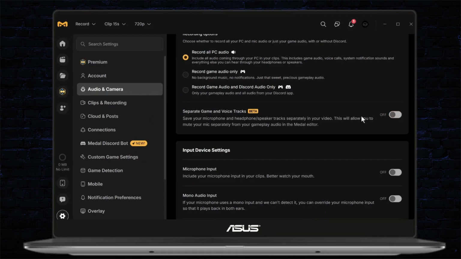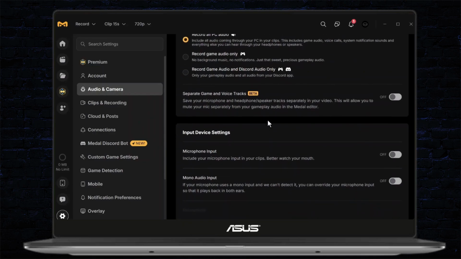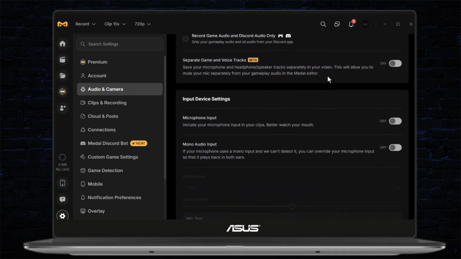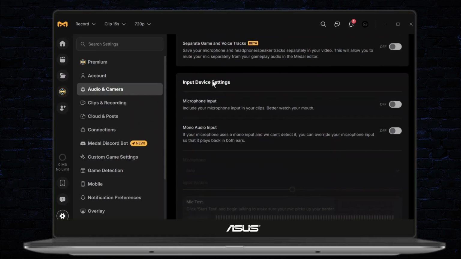Make sure that you turn off separate games and voice tracks. What this does is it saves different tracks of your different headphones, microphones, and your videos. Everything will be saved differently, which will consume a lot of your PC CPU.